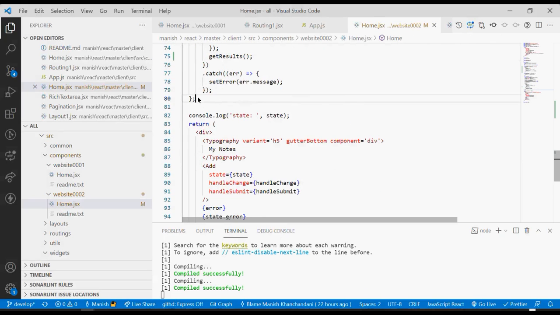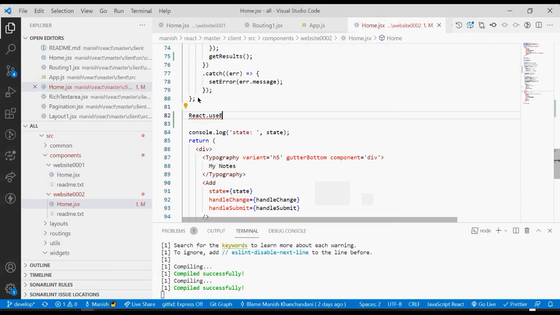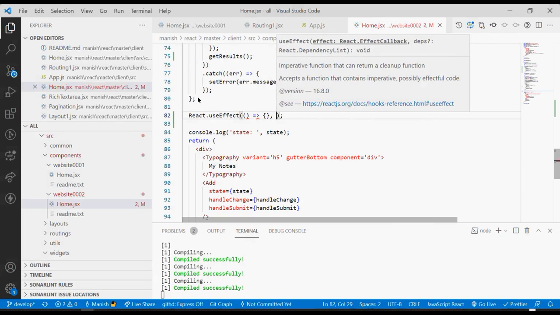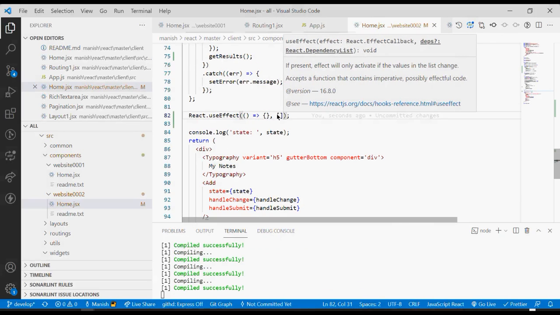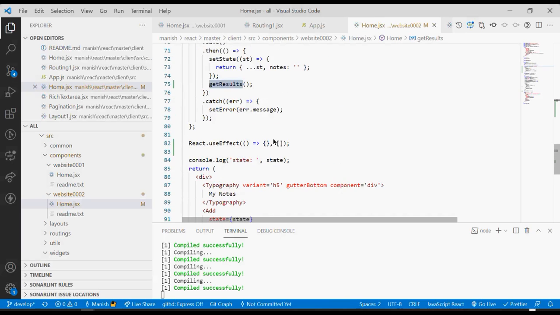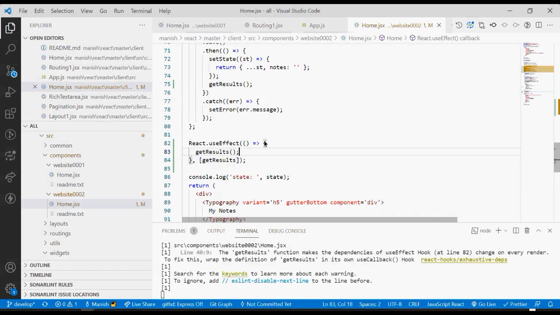Another place is the use effect. After all functions are created, you have to use the use effect. The use effect has an arrow function inside it, and it has dependencies also. Inside the dependencies, we will pass the get results, and inside the curly bracket, we will call the get results.